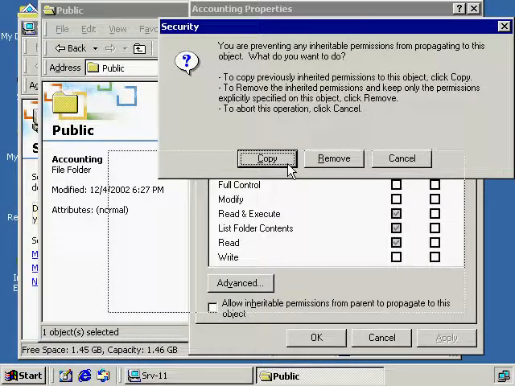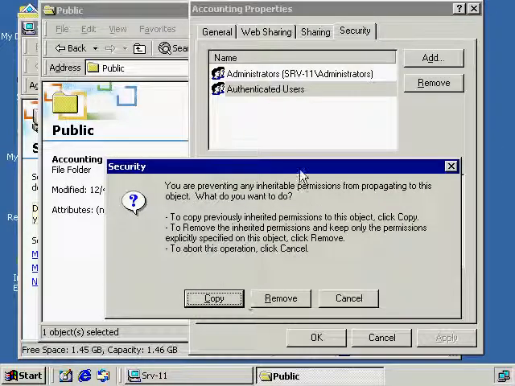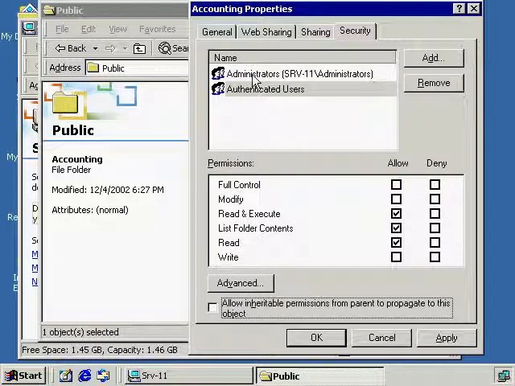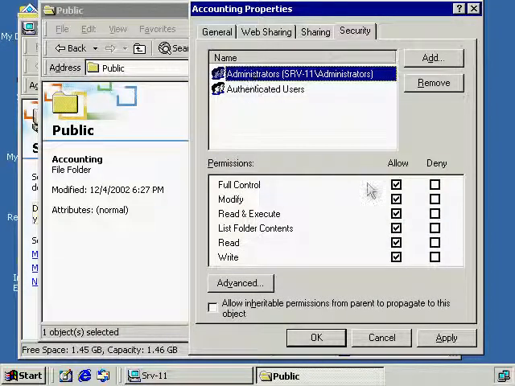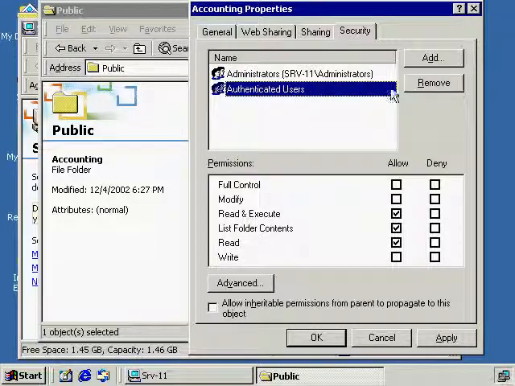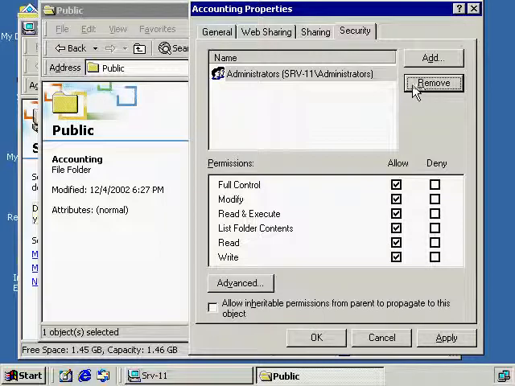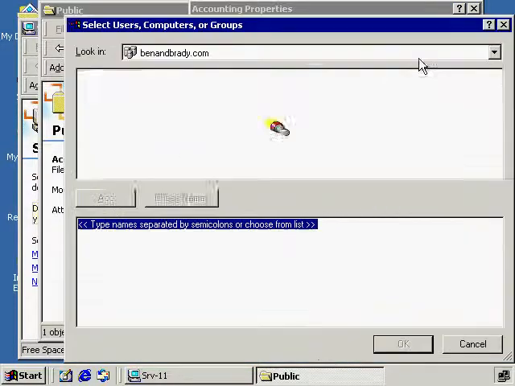And now I have the choice of copying these permissions, which basically means keep what you have going forward, or remove what you have and just start from scratch. We're going to copy, keep what we have. That leaves us with our administrators at full control, which we want to keep, and authenticated users. Now we're going to lose this because we do want to get rid of authenticated users. So we remove, and now it's time to go add the accounting group.